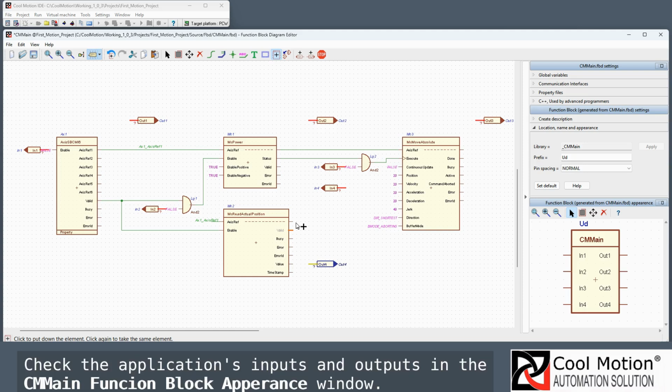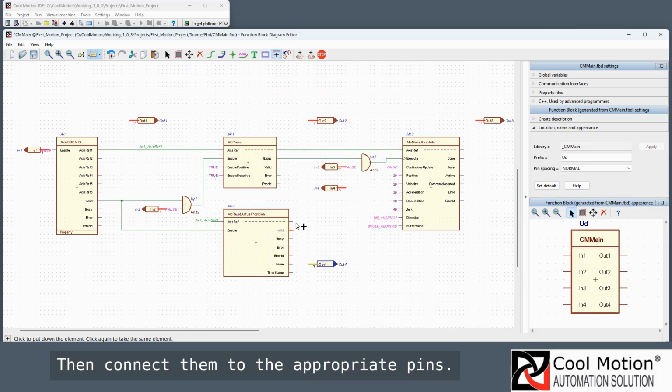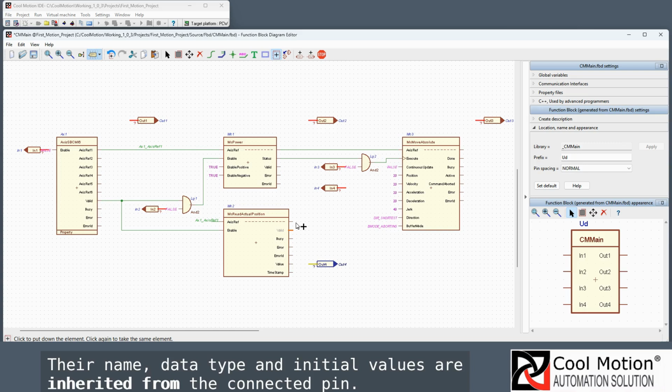Check the application's inputs and outputs in the CMMain function block appearance window. Then connect them to the appropriate pins. Their name, data type and initial values are inherited from the connected pin.